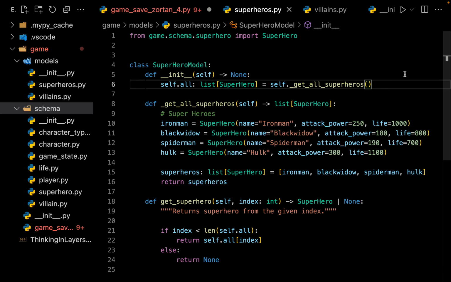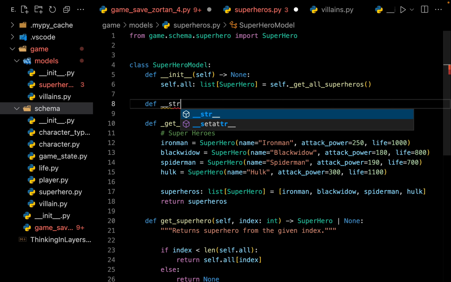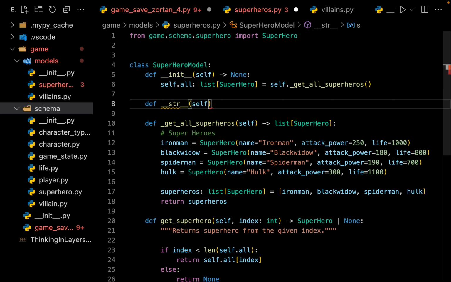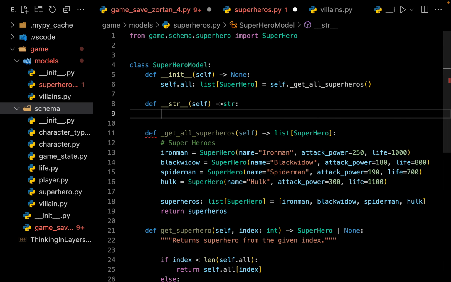Let us also create the string method right over here. So we can say define my __str__. It takes self and it returns a string as well. Now let's see what we would like to display. Now since this model represents our data, we can simply print out a list of our superheroes. So let's do that over here. What we can do is we can simply print out the names of our superheroes inside a list. Let's see how to do that.